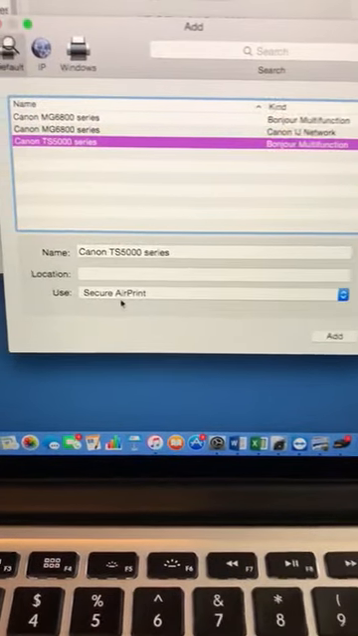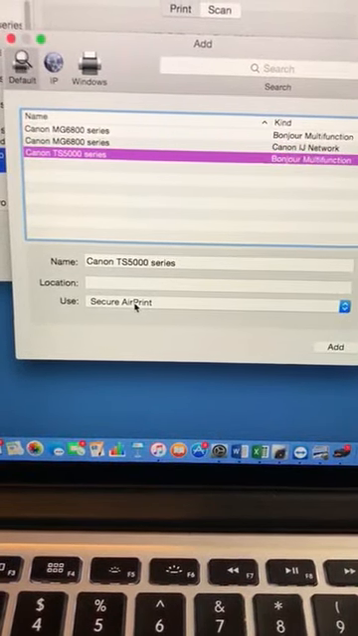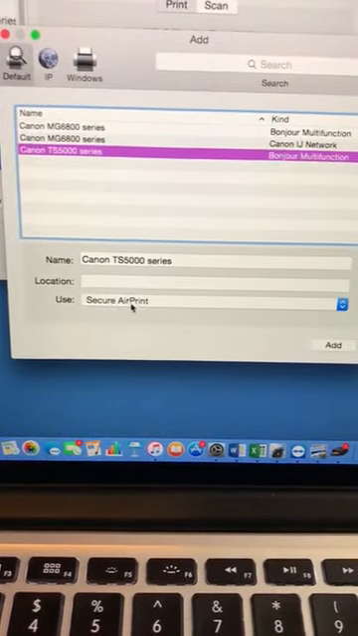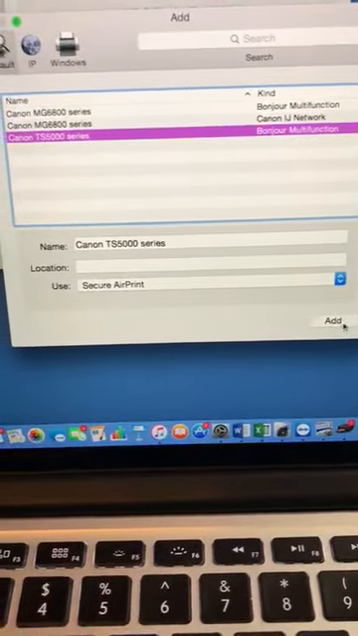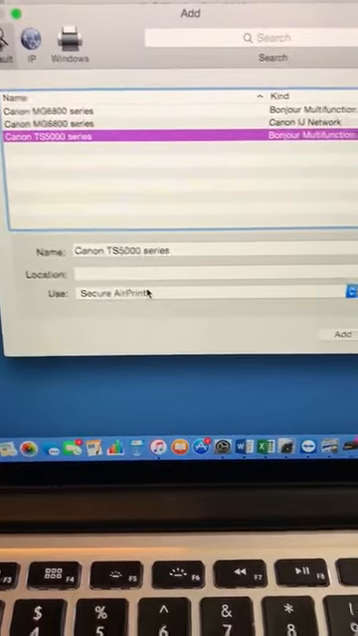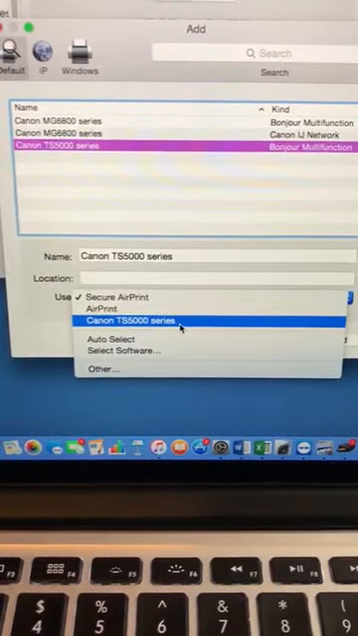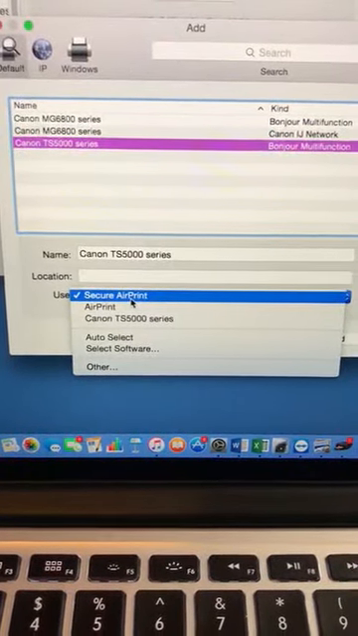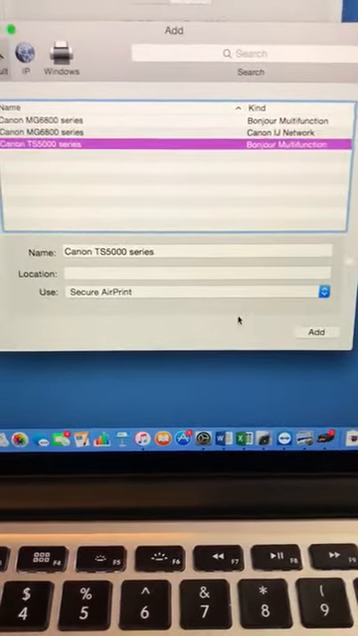We have seen some people having issues when they want to use various color options. You will have that problem if you go with Secure AirPrint, which many people do because it's the default, and they hit add to add the printer. So go to the drop-down menu and select Canon TS5000 series. If you do select Secure AirPrint, you will not see any color options. I can show you.